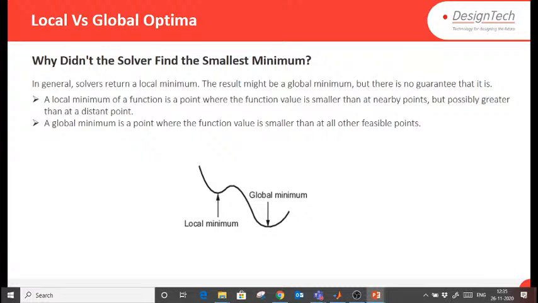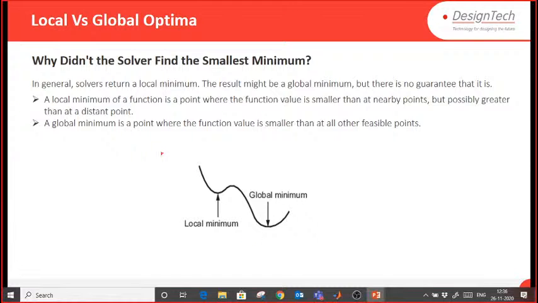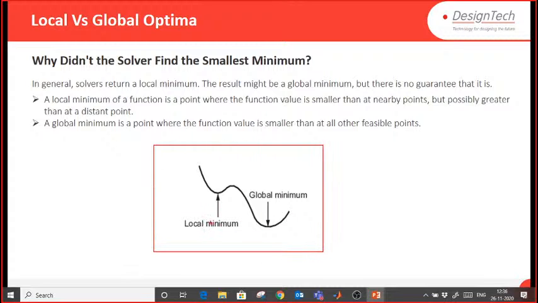There are two kinds of optimization in MATLAB, local and global optima. It depends on what you have to find. Sometimes you wonder why the solver didn't find the smallest minimum. There is a reason behind that. There is not a single algorithm which can find the exact minima and maxima. Here you see a curve, and this is the local minimum, and this is the global minimum in this case.